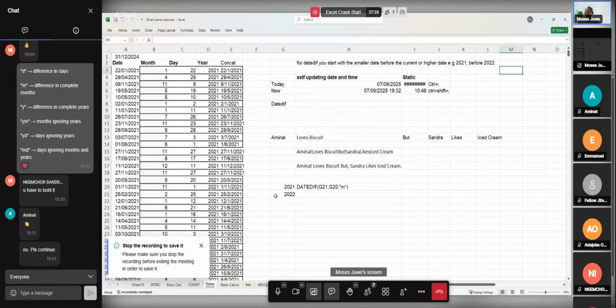So if I just come here and say equals DATEDIF again, and then I say 2021, comma 2024, then I put what? I then put YM there, in quotation marks, and close it. I hit enter. That's giving me 11. That's giving me 11 months.